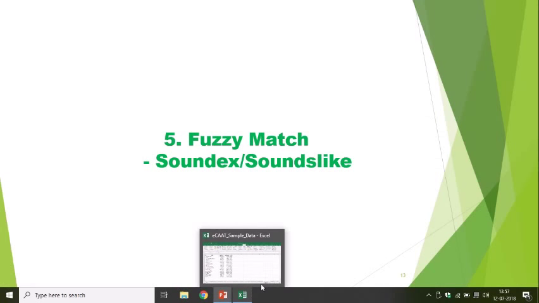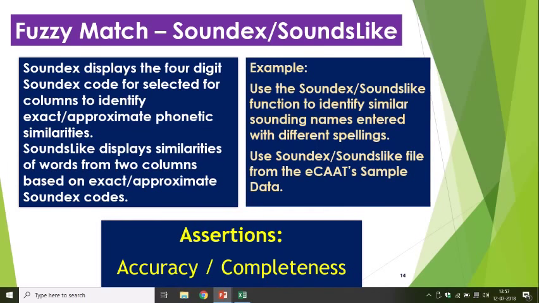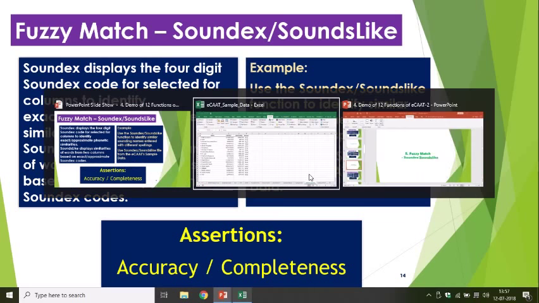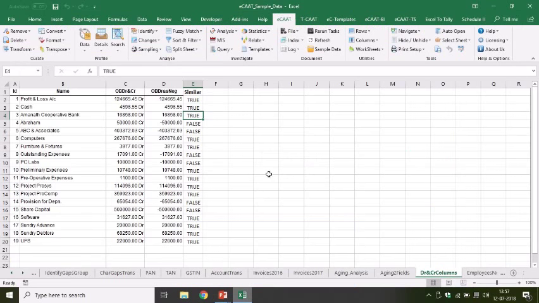Now let's go to the next function, fuzzy match Soundex and Soundslike. This is a very interesting function. What does Soundex do? Soundex displays the 4-digit Soundex code for the selected columns to identify the exact or approximate phonetic similarities. It also displays similarities of words from 2 columns based on exact or approximate Soundex codes. Okay, we are going to use a file called Soundex. Using this, we can identify the accuracy and completeness of the data. We got a file called Soundex.